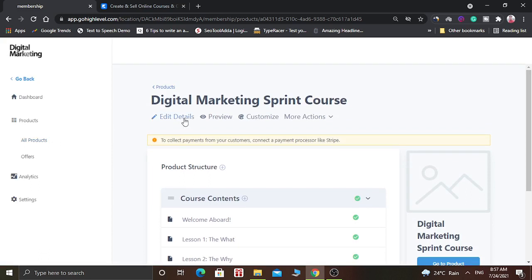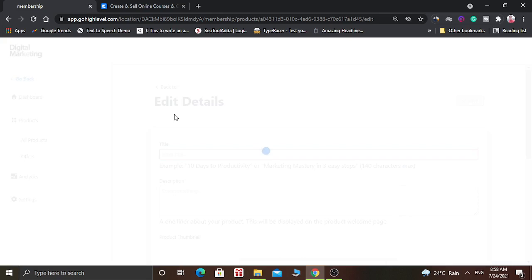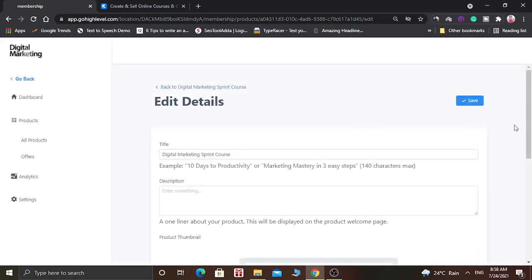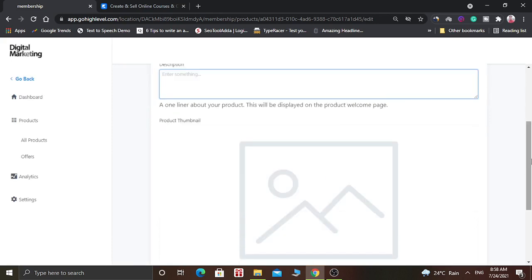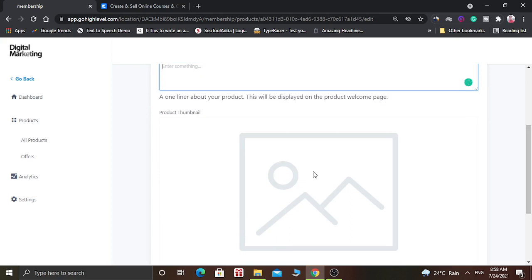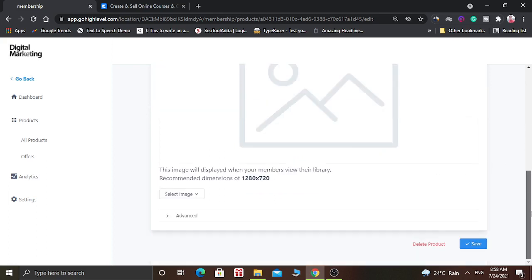You can always edit the details, preview it, and customize it, and there are more options like clone and share. In edit details, you can give the title, the description, and even the product thumbnail, whose image size should be 1280 by 720 pixels.